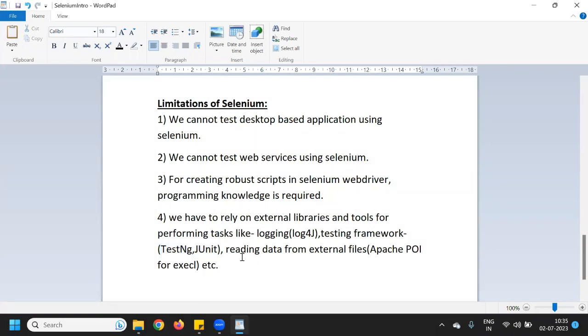And for reading and writing any data in an Excel sheet, we will have to use a third party tool, that is Apache POI, for Excel sheets, right? So for reading and writing data from an Excel sheet, you will have to use Apache POI. This is also a third party tool, right? So these are the limitations in Selenium.